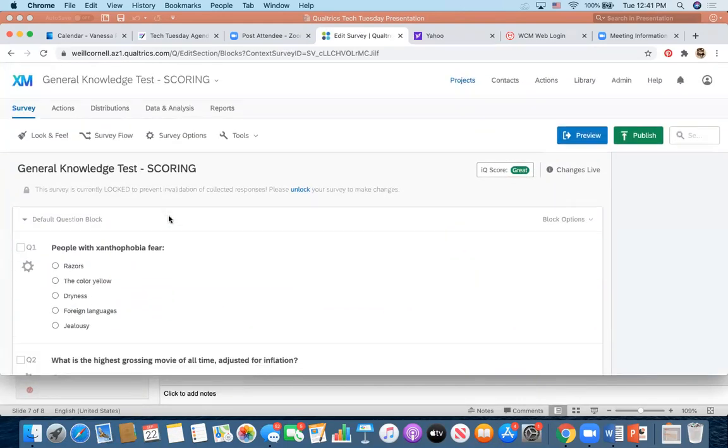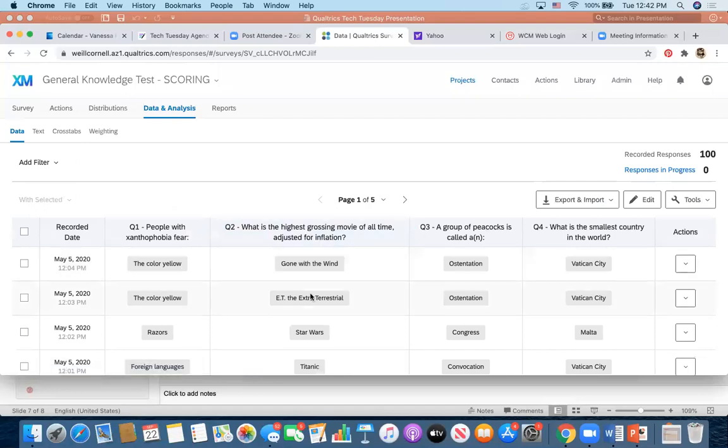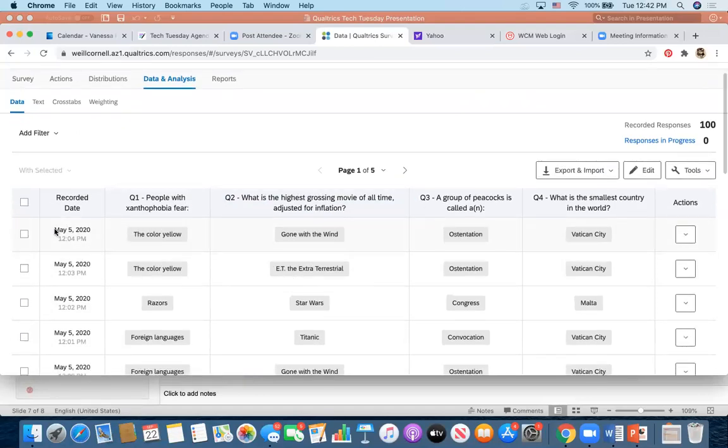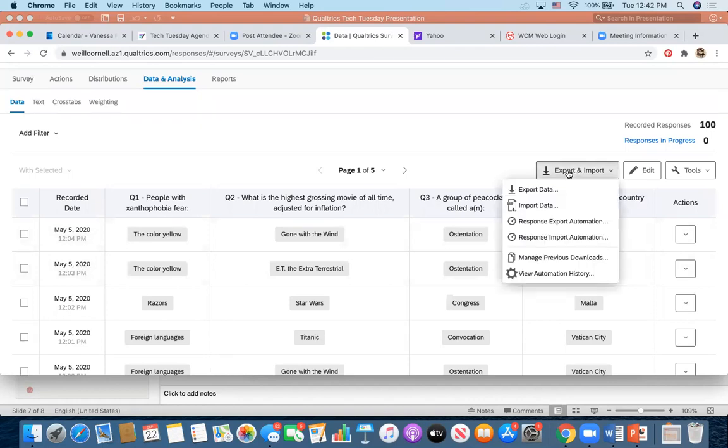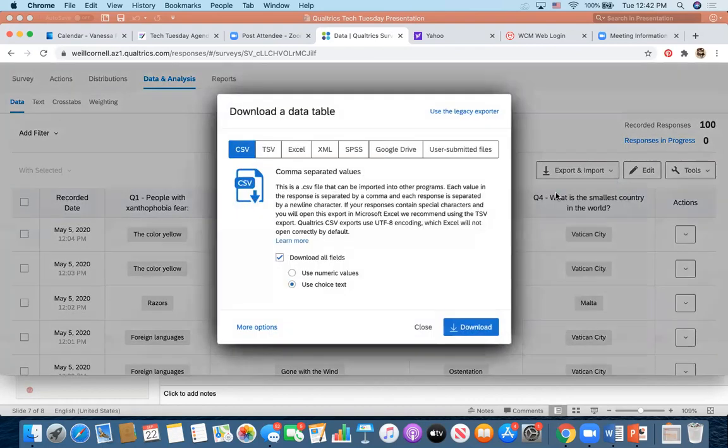So there's 2 ways to see data. One is to see the raw data, like line items of how every single respondent answered, and that's under data and analysis. All right, so it's giving it a minute. I don't really like this view of each of these line items here. It doesn't give me the whole survey, just a preview of it. So I'm going to go here to export and import, and I'm going to export the data.